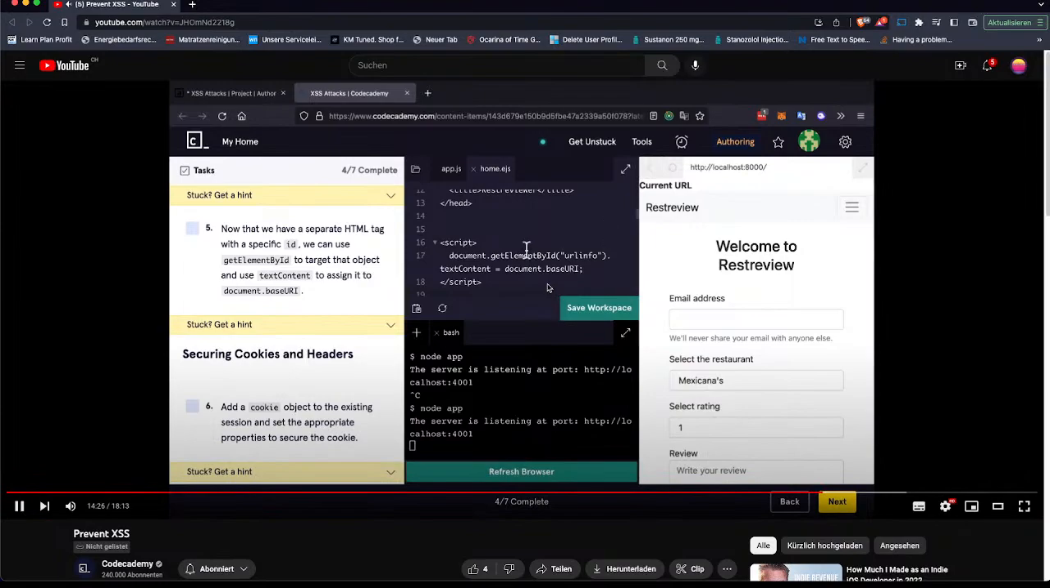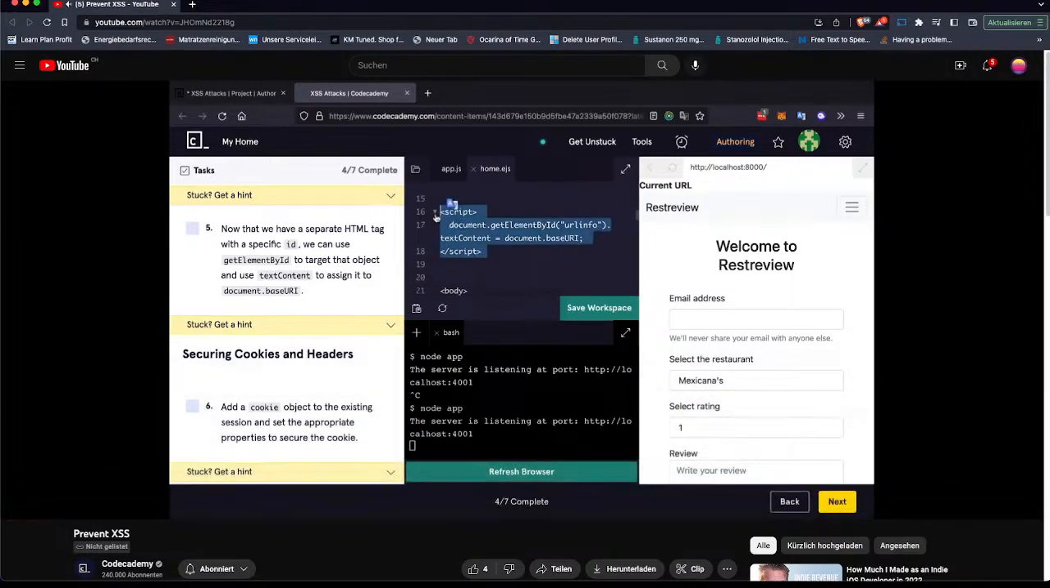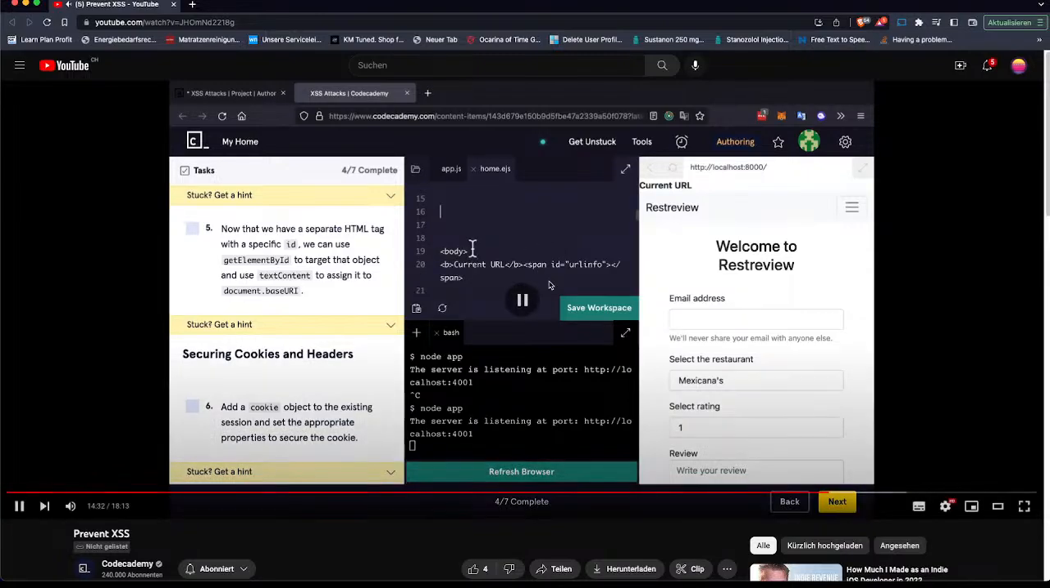And you'll see that it's not rendering. The reason that it's not rendering is because we're targeting the element here. Here we have our script tags at the top.